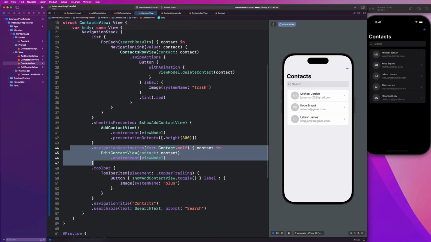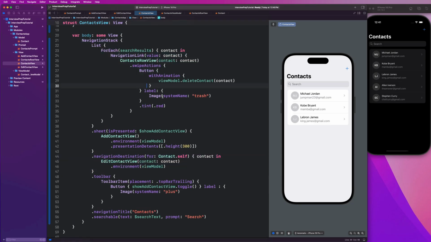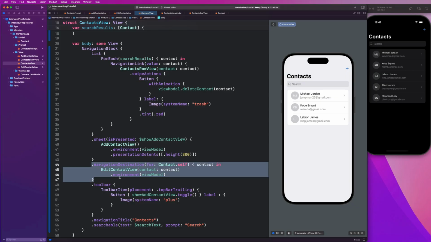I would maybe ask about the navigation destination stuff. I'd say, hey, we noticed you use navigation stack and value-based navigation. Why did you choose to do that? And that's when I would start diving into my knowledge of navigation stacks and the new navigation APIs with SwiftUI. I would talk about how the navigation view API before was suboptimal.